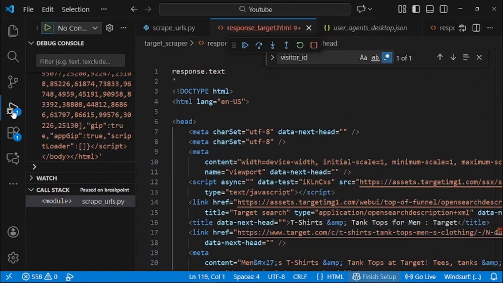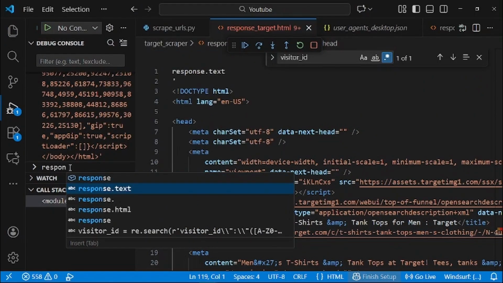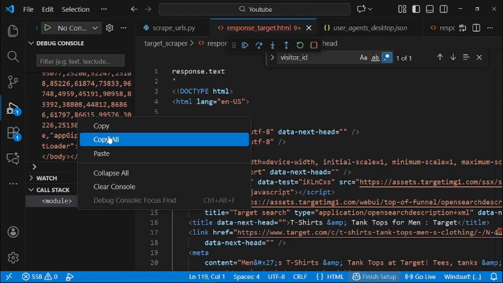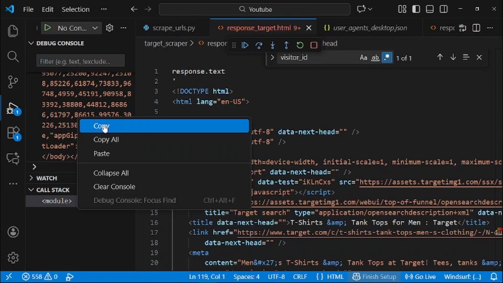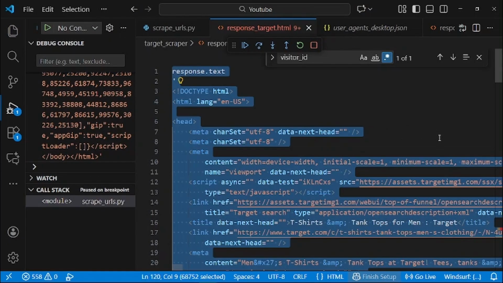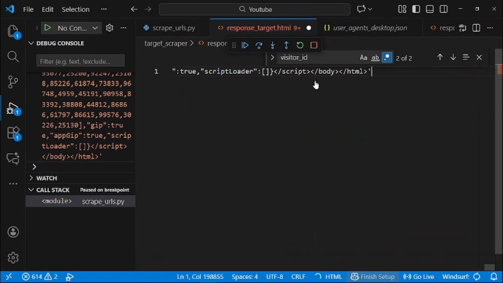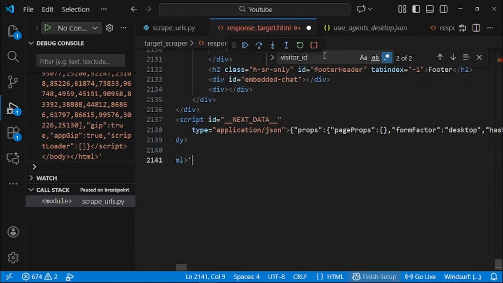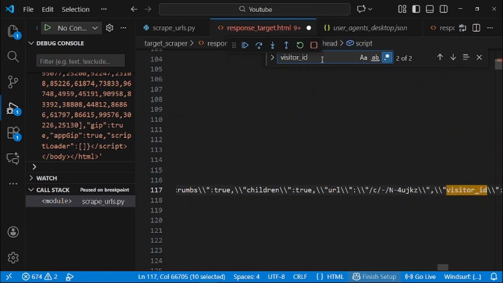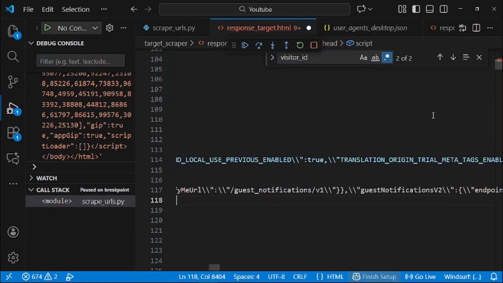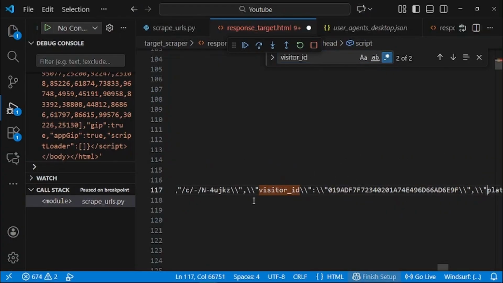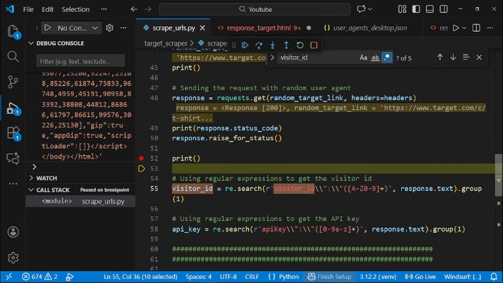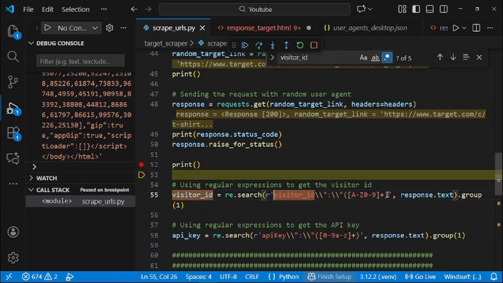Let me get back to the debugger. Here I can write response text again. Before I selected to copy all, but this is wrong. The right option is just copy. I don't know what's the real difference, but now let's format the document again. And you can see that now we have two matches, and the second one is what we want. Here it is. So as you can see, here we have visitor ID, and then its key, right? Let's try to copy the full regular expression here to see if it will work.